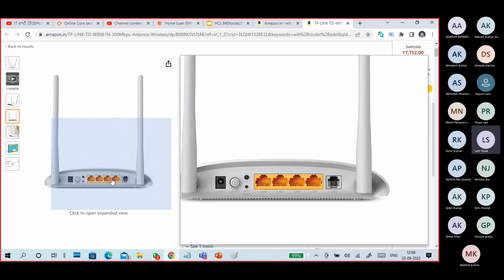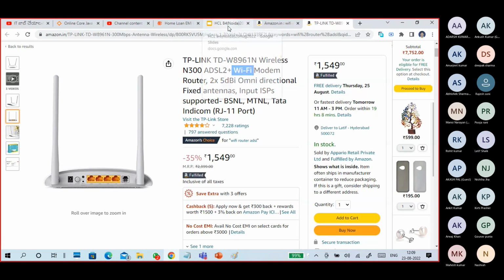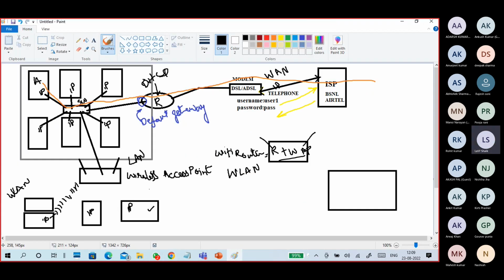For example, I have 10 desktops. I cannot connect them directly, so how do I connect? Connect a switch which has more than 10 ports, like a 16 port switch, purchase a 16 or 24 port switch, and connect the switch to the router, and we can establish it. And you don't require a wireless access point here. We can connect from the router to wireless devices because built-in Wi-Fi is already there.